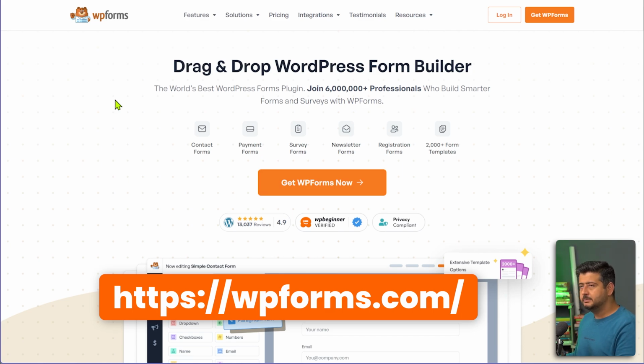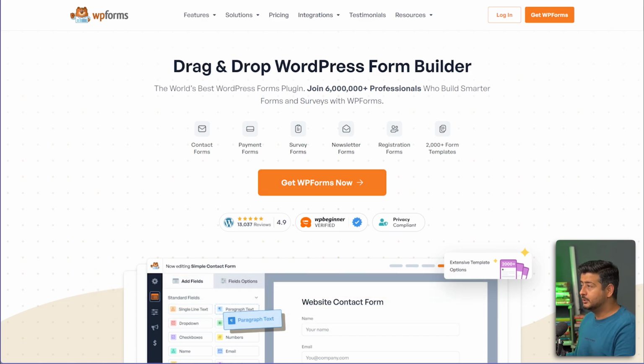Now, I already have the purchased plugin zip file on my computer, including the license key. So I'm just going to go ahead and start installing. But if you want to follow along or use WPForms, you'll have to make a purchase, download the plugin zip file, and also you'll find the license key inside your dashboard, using which we'll activate the plugin.